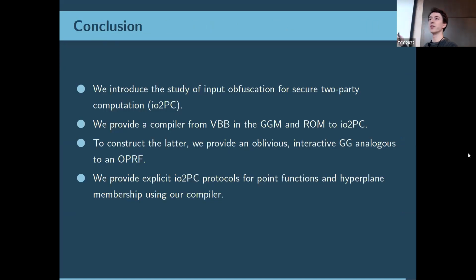And indeed, this allows us to achieve input obfuscated 2PC in the generic group model. Now, for what we've done in our paper, and I really suggest reading it because it's quite a bit longer than the proceedings version, we introduce the idea of and study of input obfuscation for 2PC.